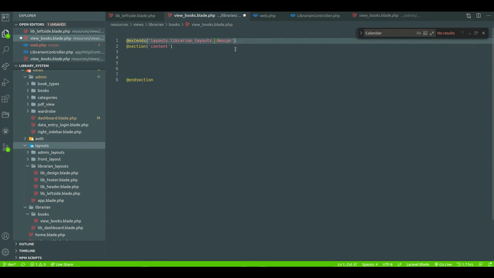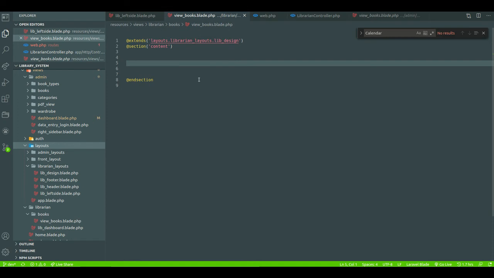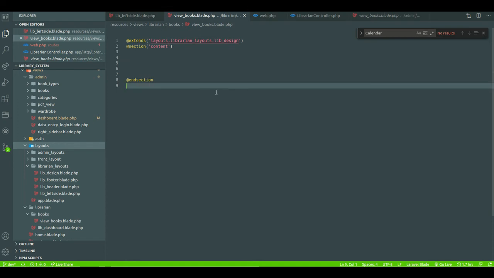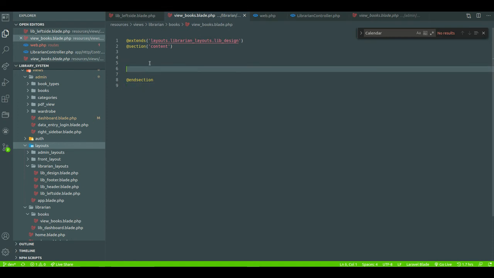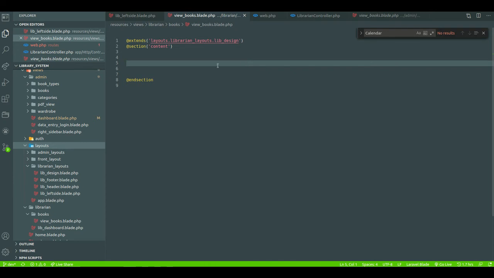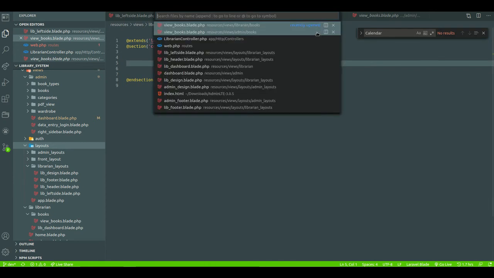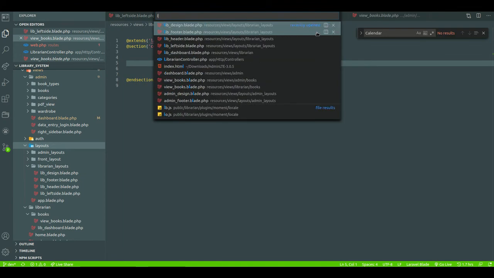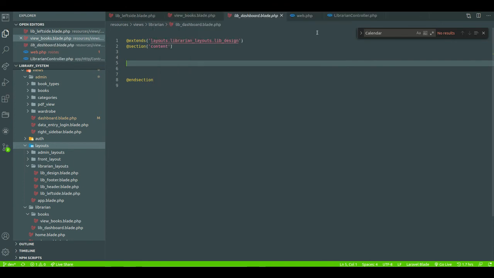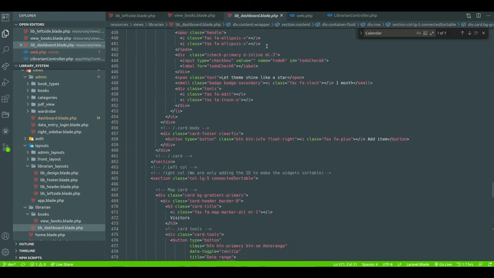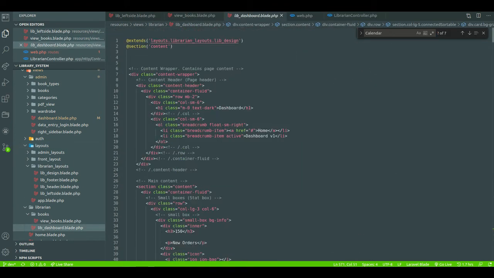This is one leaf design. Done. So in here we need one, we need lots of things like that. Okay, go to that dashboard. Okay, leave dashboard.php. In here we got something, I think.